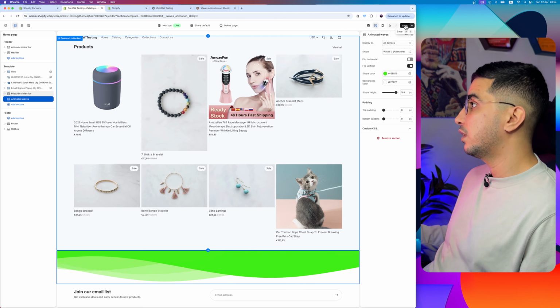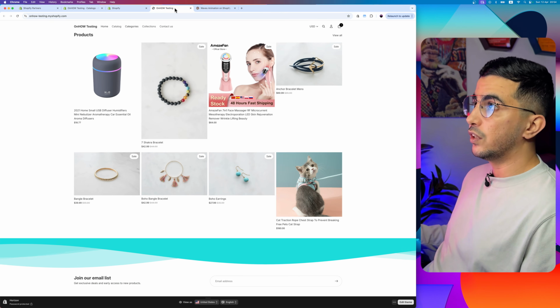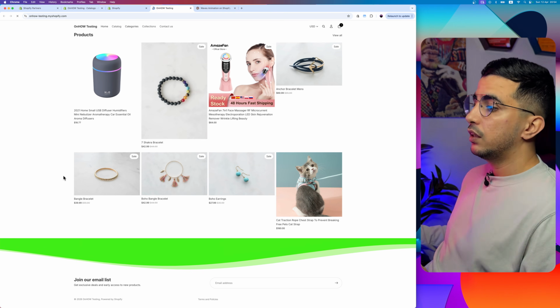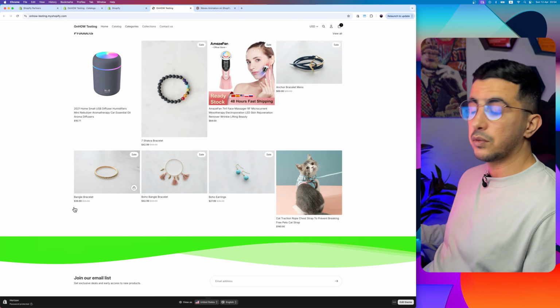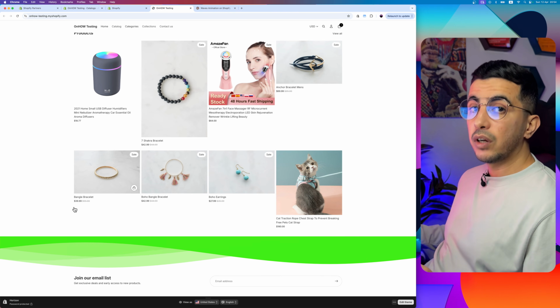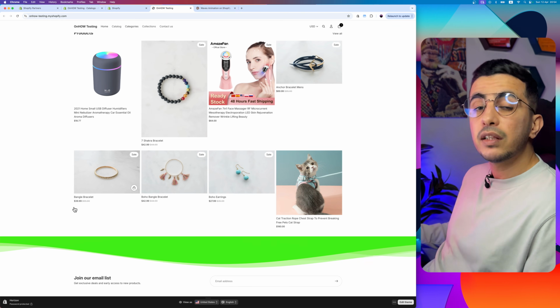Now, if I click on save and go back to the page, because I already removed this one, let's just reload the page and the green one should show up, and here it is, as you can see. And that's how you add the animated waves section on your Shopify store completely free without using any apps.